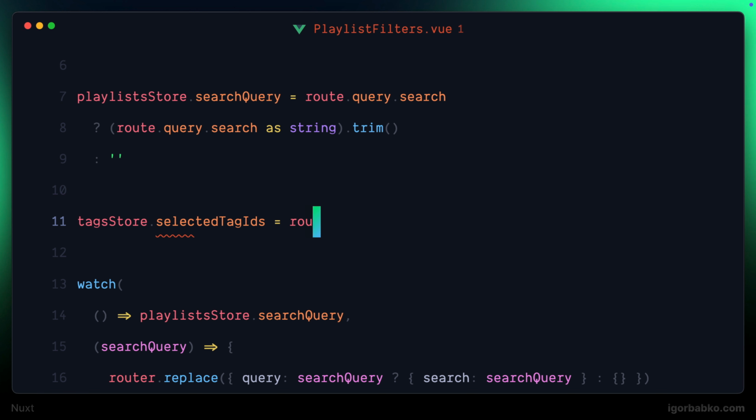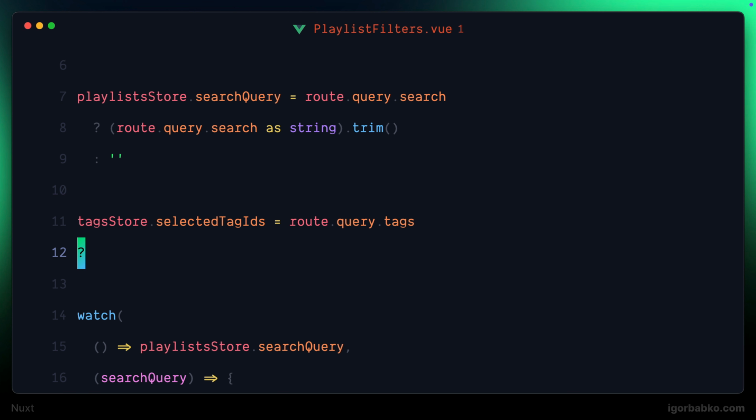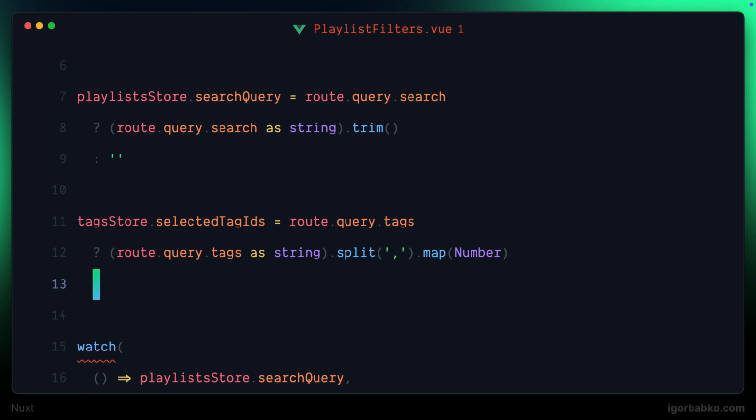But in this case, we're gonna call the query param tags, and if the tags param is present in the query string, we're going to cast this param to a string first, and then let's convert all those identifiers into numbers by using the method map. Otherwise, if the tags param is not present in the query string, we're gonna fall back to the empty array.